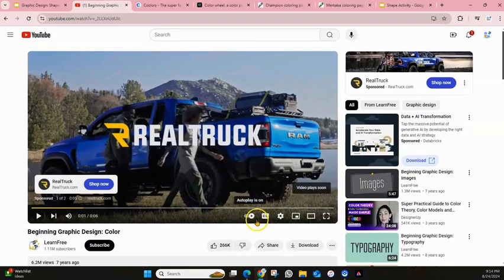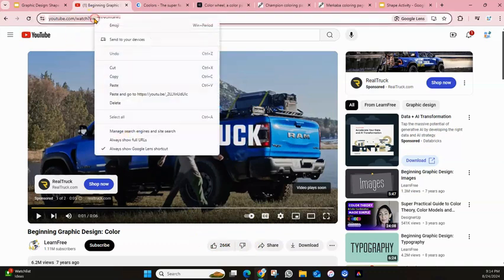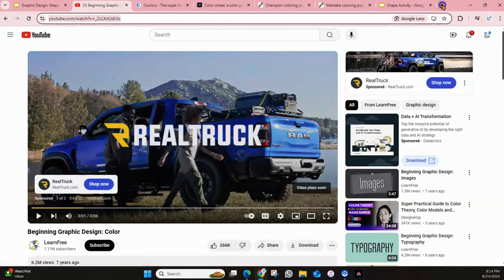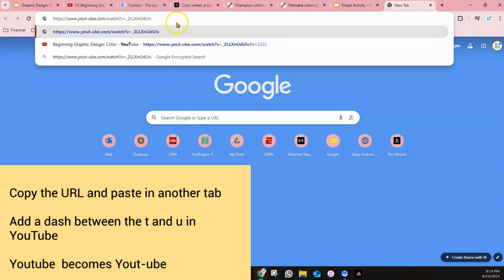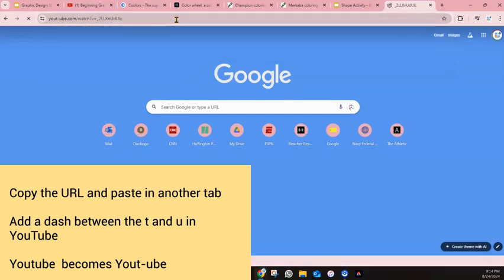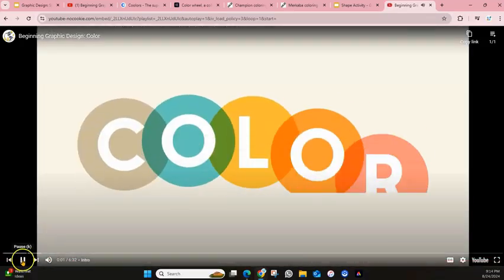So what you can do to make it look better, but also avoid ads and stuff, is copy the URL and put it in a new tab. In your URL, go between the T and the U, not the U and the T, but the T and the U between the two, and put a dash, and then hit enter. What it does is it puts it in this presentation mode.